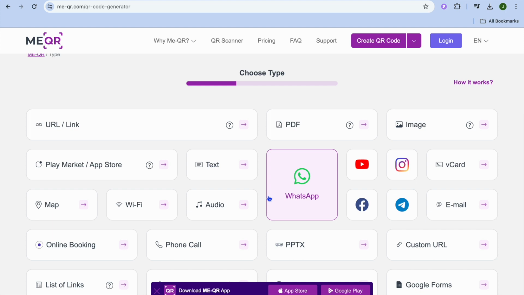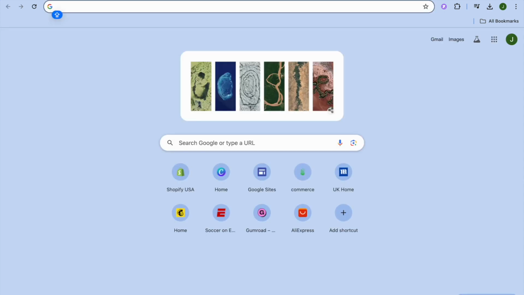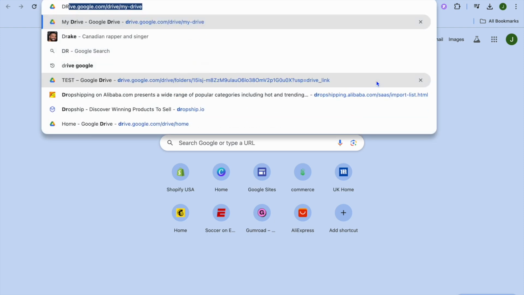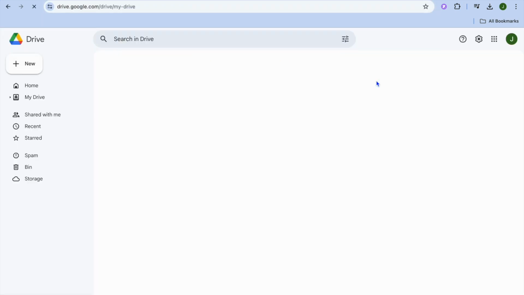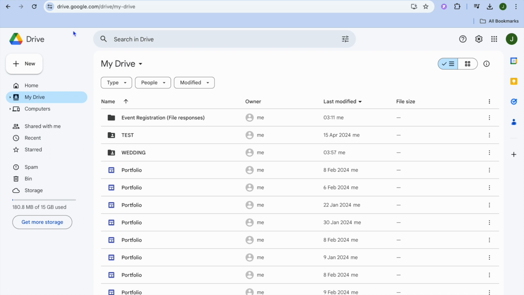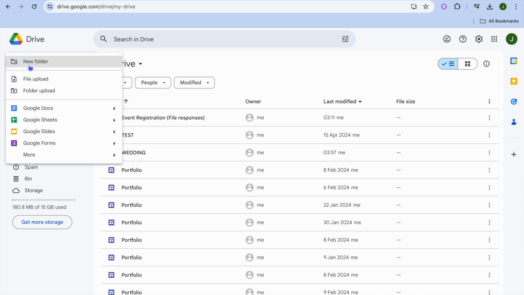So what I would recommend you do is you're going to go onto Google Drive. And Google Drive works both on your mobile device and also on your laptop or PC. So you're going to go onto drive.google.com. From here, you're going to tap on New in the top left-hand corner. Then you're going to tap on File Upload.